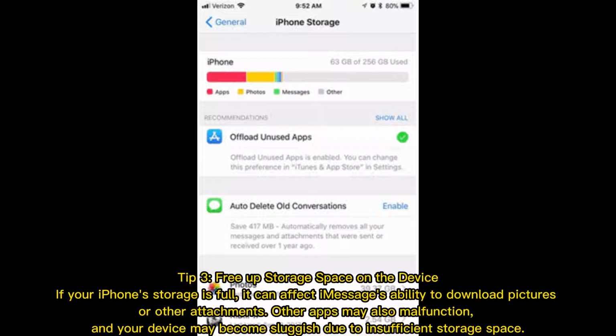Tip 3. Free up storage space on the device. If your iPhone storage is full, it can affect iMessage's ability to download pictures or other attachments. Other apps may also malfunction, and your device may become sluggish due to insufficient storage space.